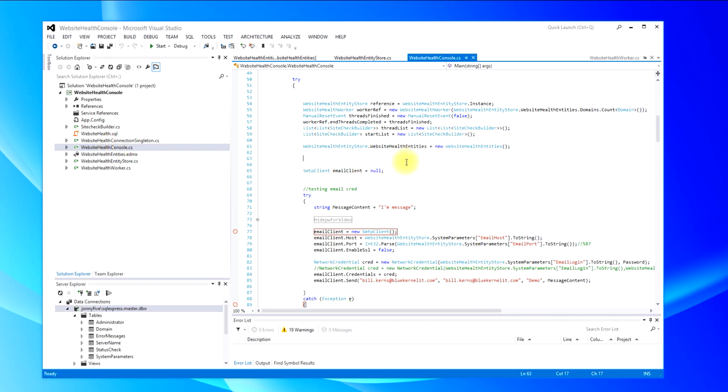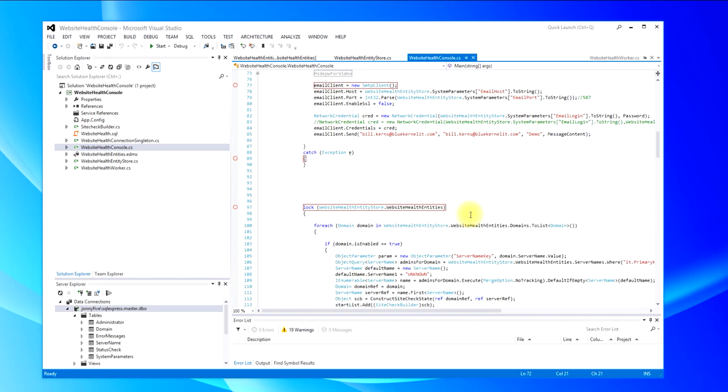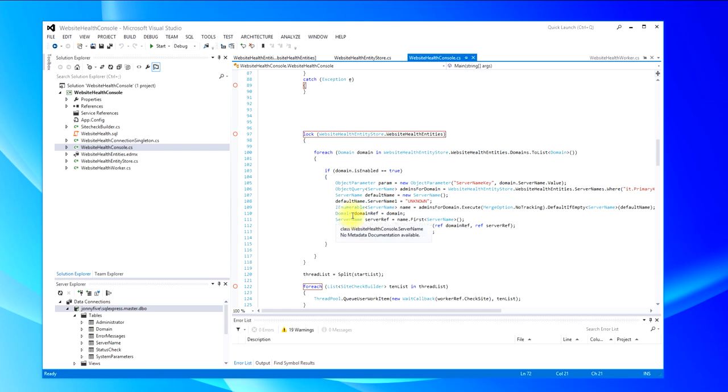After I create the entity store, eventually after the program runs and saves the results, it also sends an email of formatted HTML message so that you can get the results of the website check. So this part here does a test message to make sure your email client's up. I usually have that commented out. And then we create our thread objects.